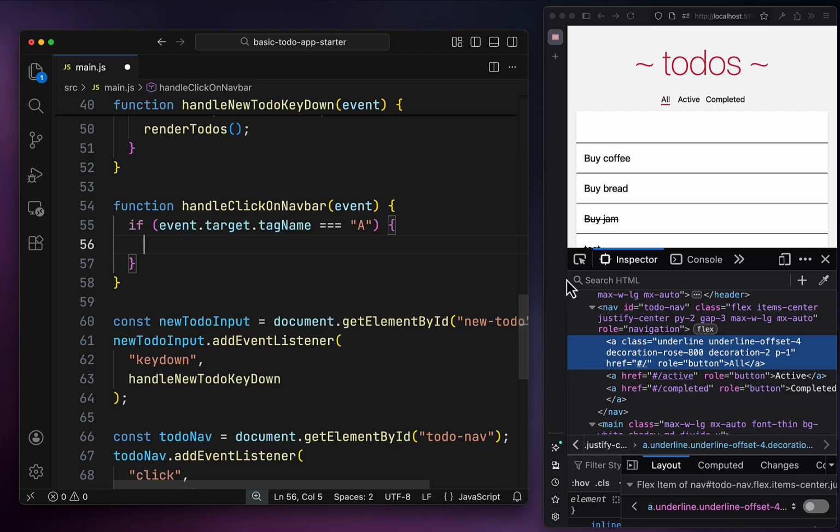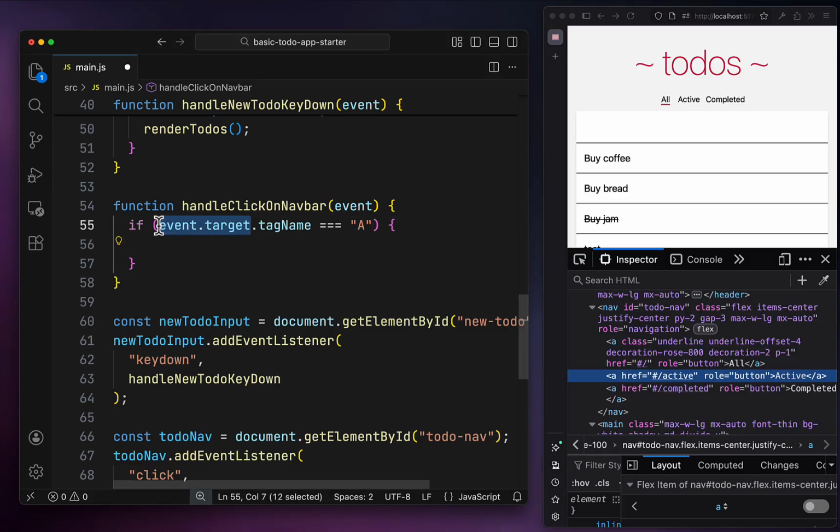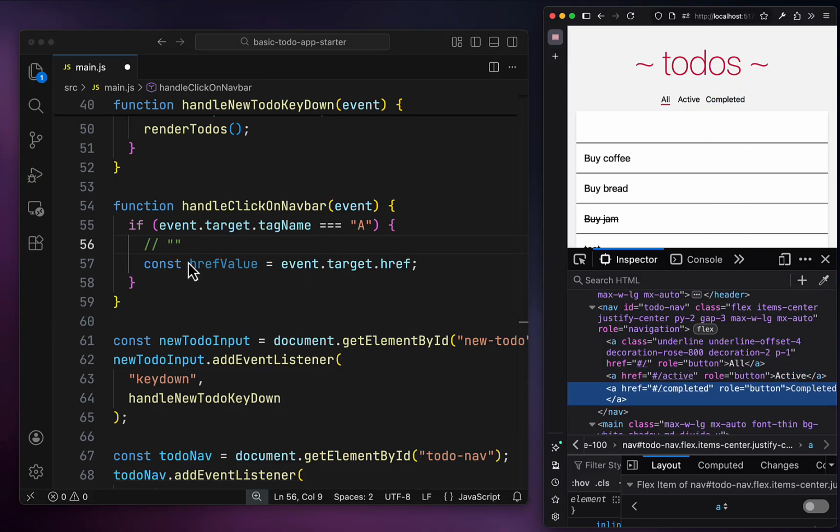So let's say the user did click on one of these anchor elements. Then what is interesting about these elements is the href that they have. So we can go and try to get the href. And that href is basically a string. So href value, let's say. All right, so this is a string. And so let's say if you click on completed, this is going to come out as this string.